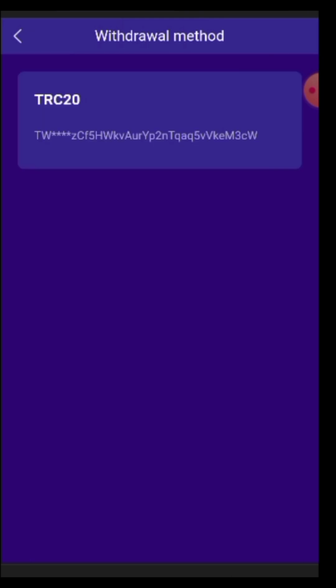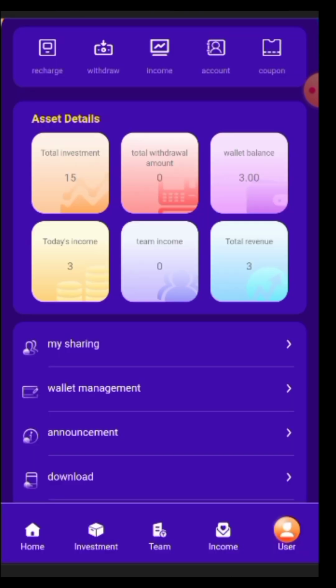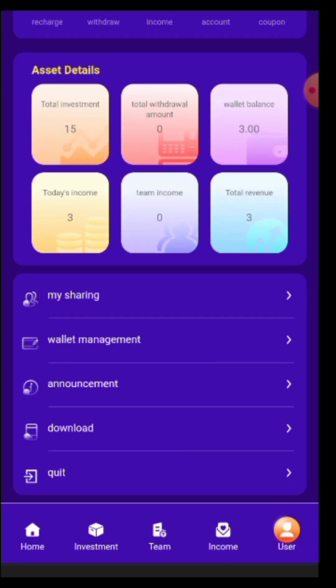So take note that the withdrawal method cannot be edited, so you need to make sure that you are inputting the right withdrawal method there. Okay, so let's click on withdraw now. We want to withdraw 3 USDT. I'm taking note that the minimum withdrawal is 1 USDT on this website, so anything less than 1 USDT, you wouldn't be able to withdraw. So let's withdraw now to see if our withdrawal will go through.